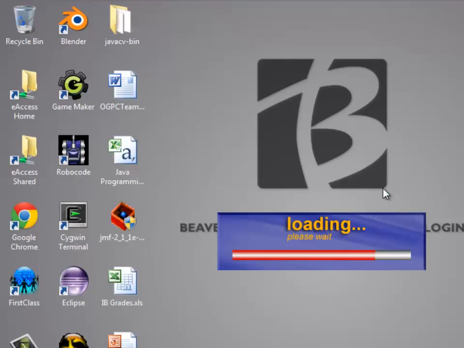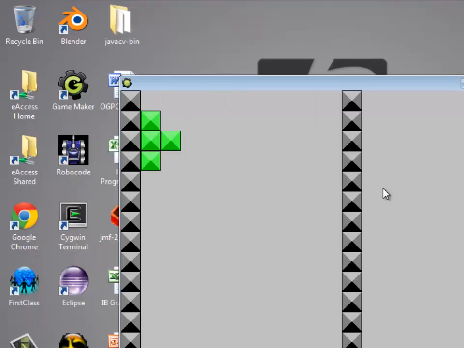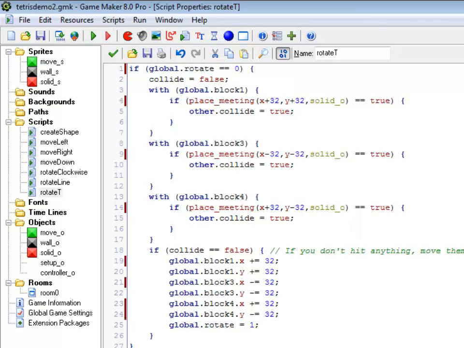By the way, the other thing I should do real quick is make sure that this doesn't rotate into the wall. That's good. All right. Do you rotate into the wall? No. Okay, good. All right. That's saved in Tetris Demo 2. All of the rest of the rotations are for you to do. Good luck.